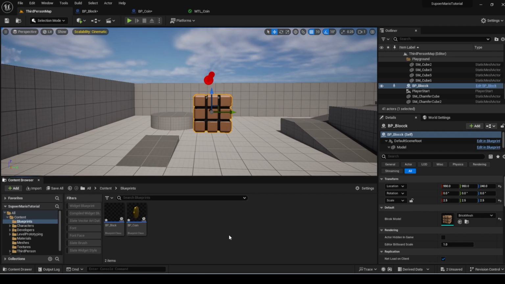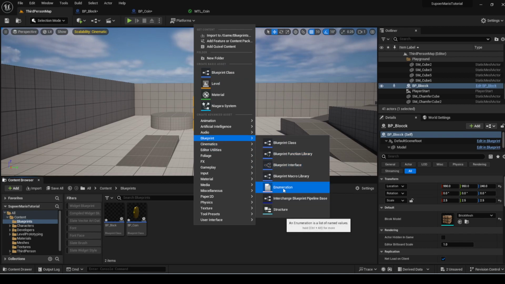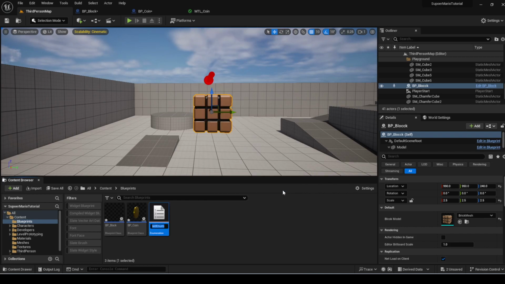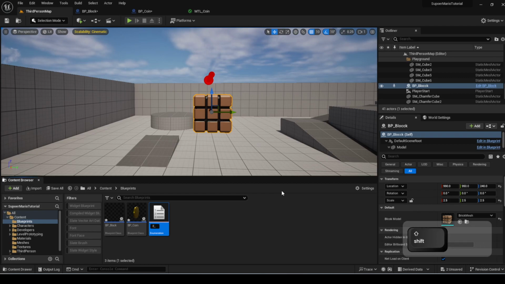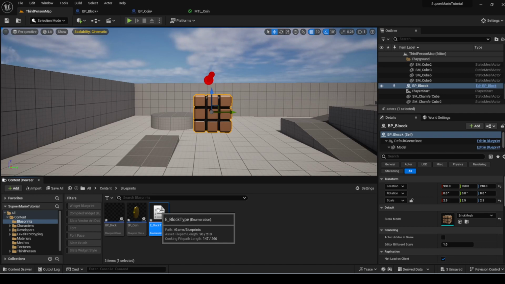So let's create this one. I right click, I go to blueprint, and then I select enumeration, or enum for short. And I'm going to call this E_BlockType. And what an enum is used for, instead of just checking with numbers, like if number 1 or number 2 or number 3, we're going to use names.